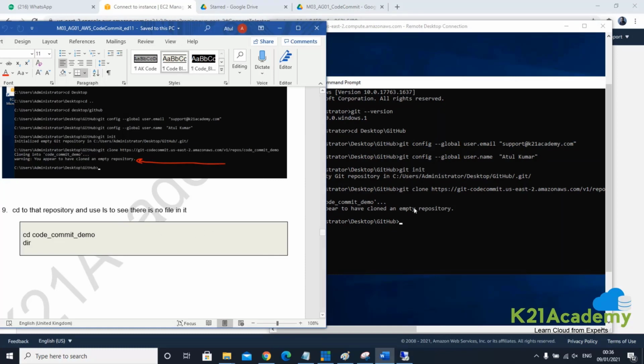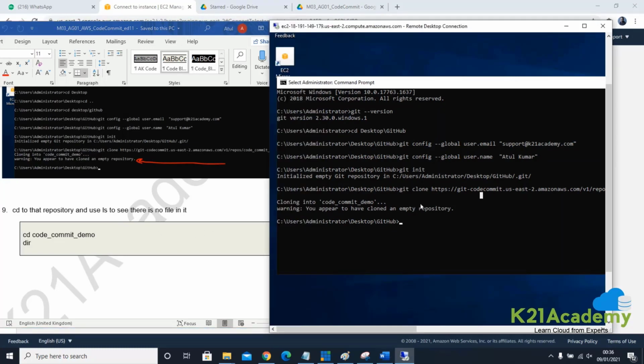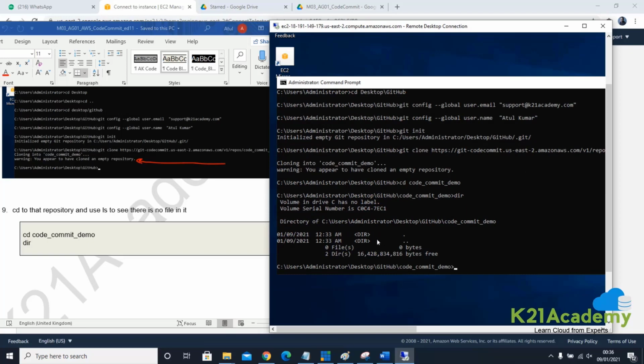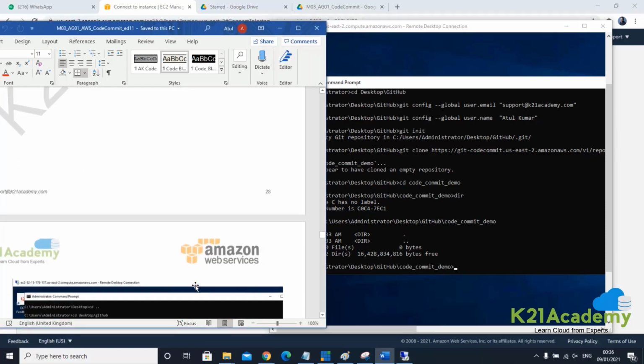Now I'm going to go to this CodeCommit demo, because what happens is it creates a folder called code_commit_demo, or whatever repository name you've created earlier. Because I created the repository on CodeCommit as code_commit_demo, that's why it has created this folder. If I do a directory listing inside that, there is no folder. There are two entries, dot and dot dot, which are the parent directory and the current directory, but there are zero files inside, which is self-explanatory.